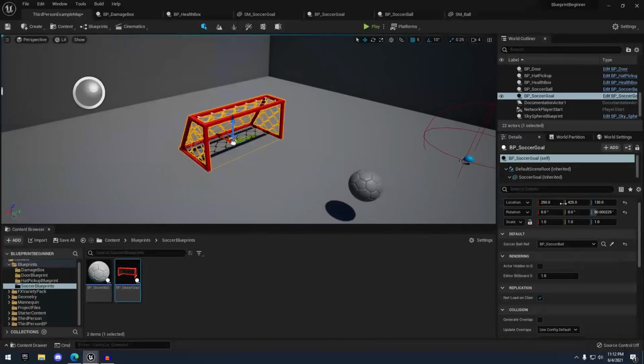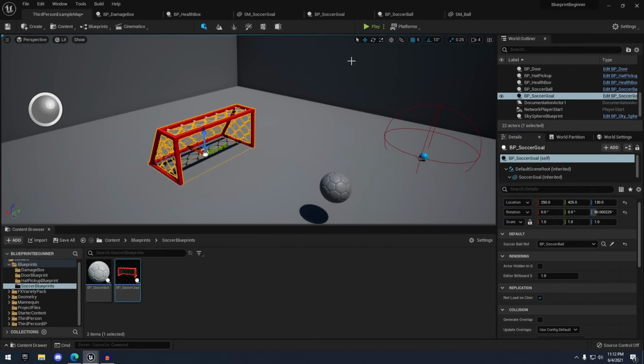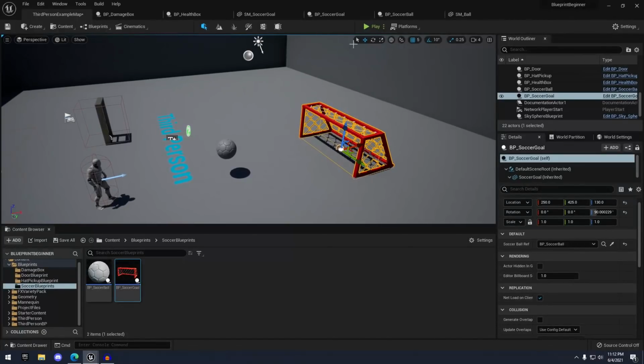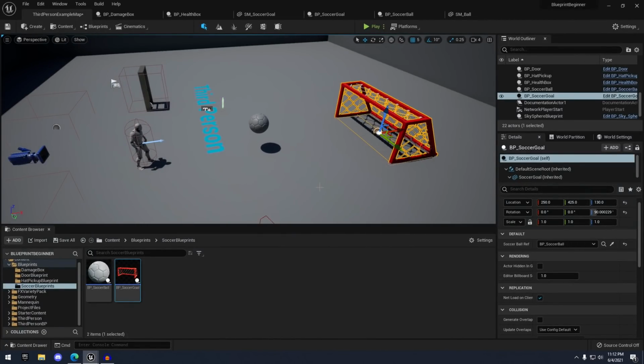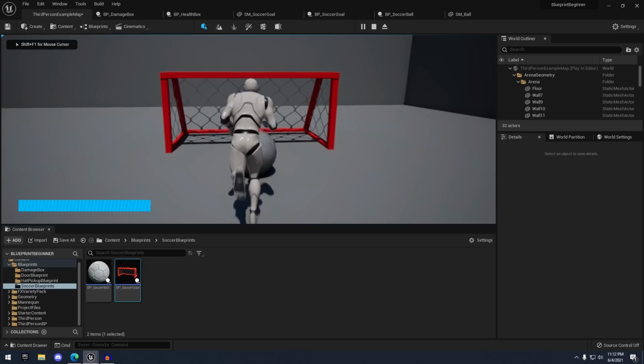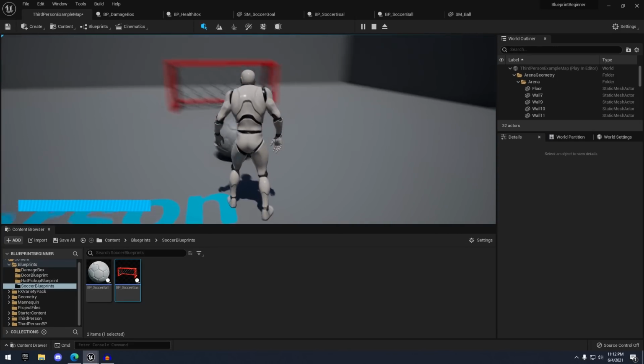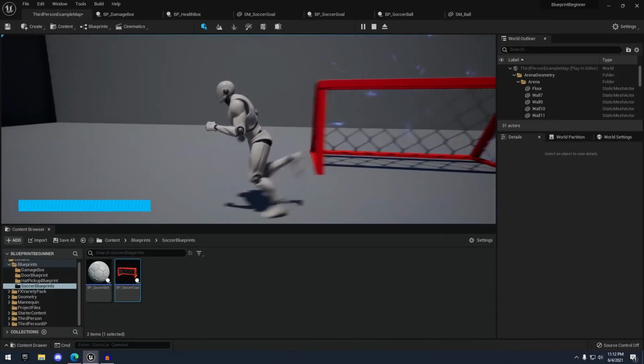So that's partially the power of Blueprint, is you can expose certain variables so that you can tweak things while you're messing around in the editor. That way you don't have to do a lot of back and forth. Alright, so that's pretty much our soccer blueprint right there. You can score and it spawns a little particle effect. It respawns our little ball. Just like so.